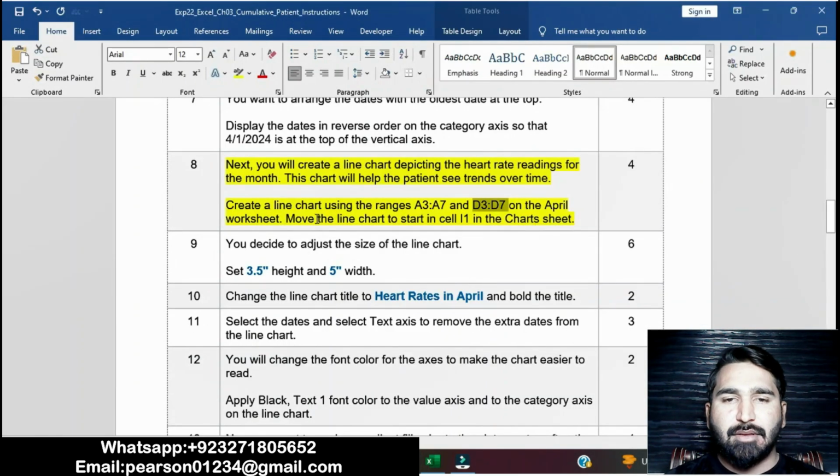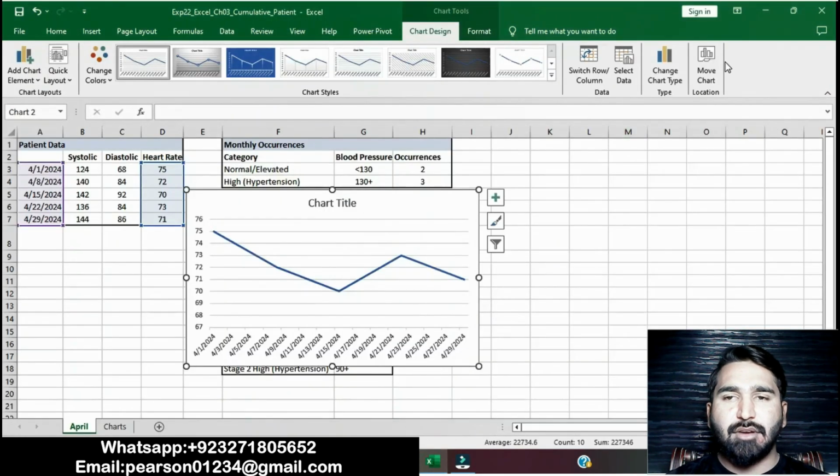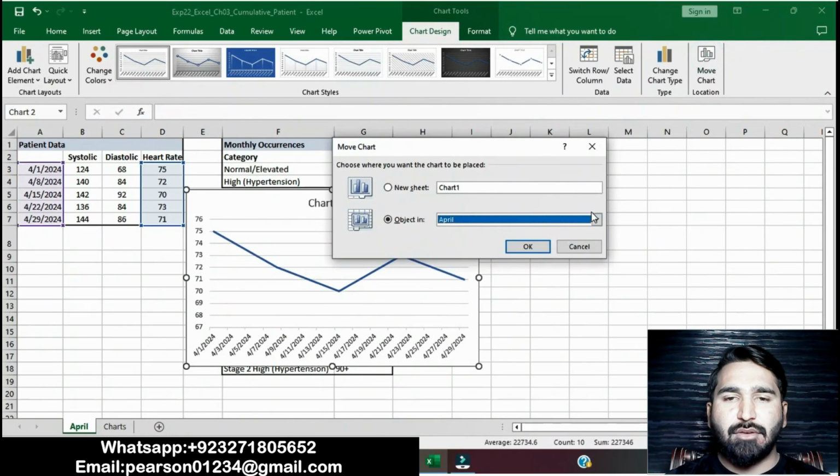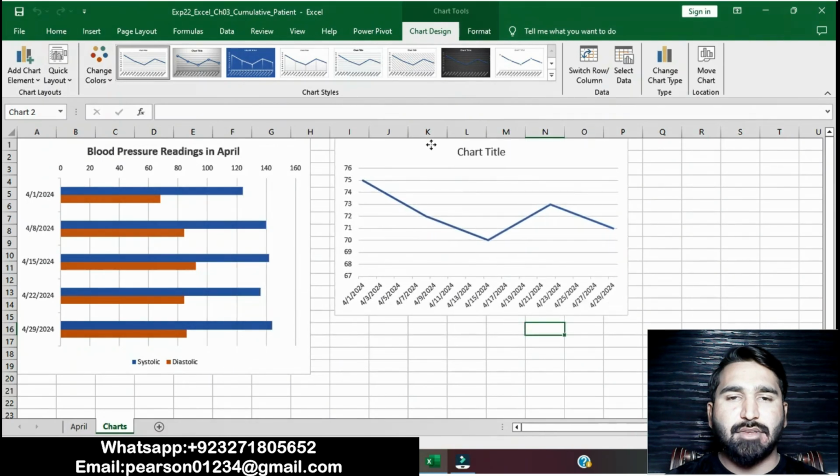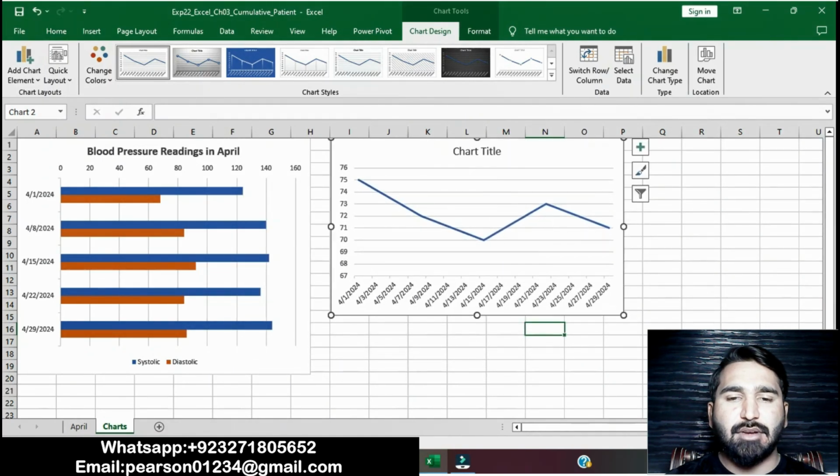Move the chart to start at cell I1 in the chart sheet. Moving on Excel workbook first, click on Move Chart, then click on Object In, and then the chart sheet, then press OK. And the chart moves to I1, it is here. This is done now.